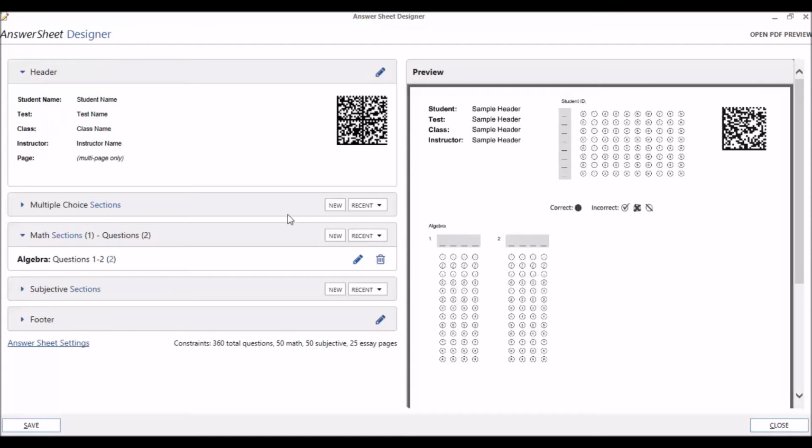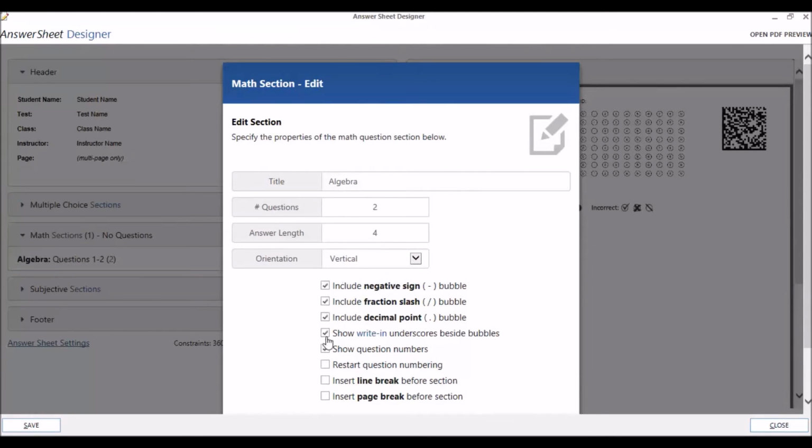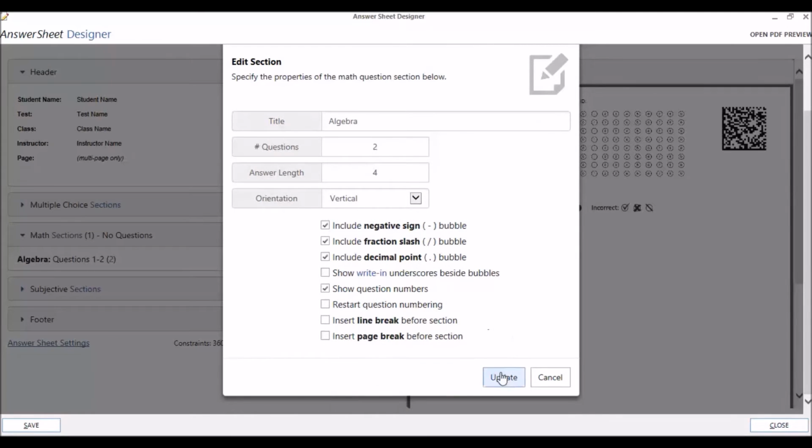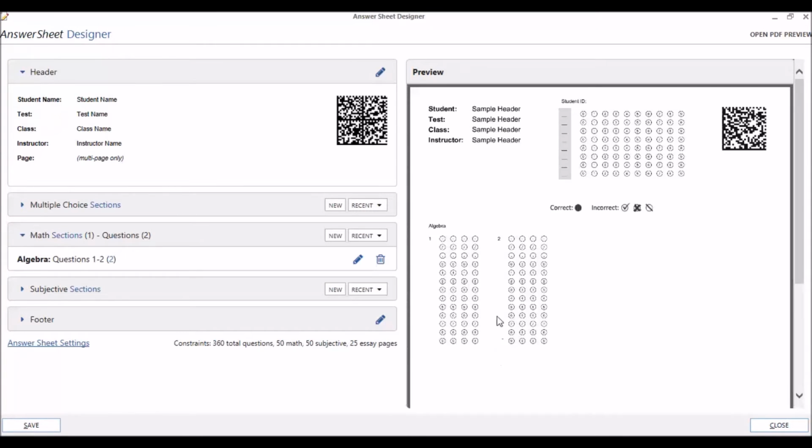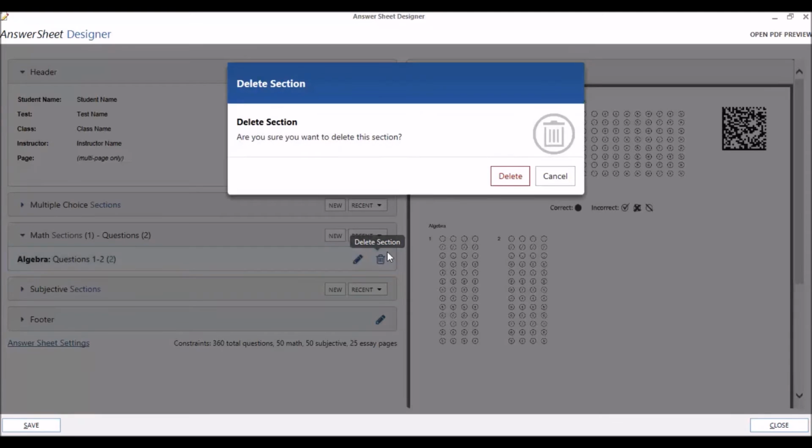The same tools used to modify, delete, and re-add multiple choice sections apply to math sections as well. You can always go back and edit a section by clicking on the pencil icon, making your changes, and clicking on the Update button. To delete a section, click on the trash can symbol next to the section that you want to delete. Then click on Delete.